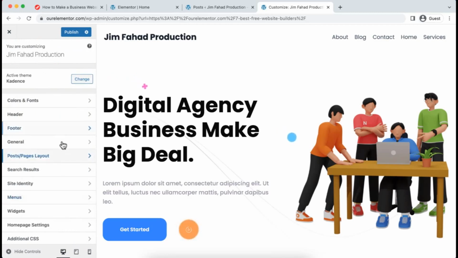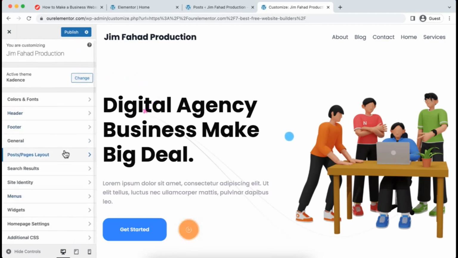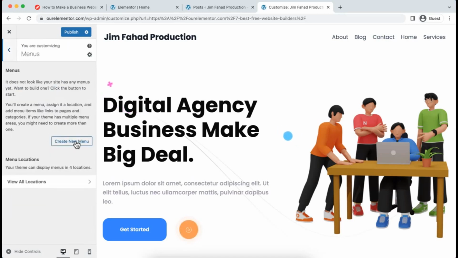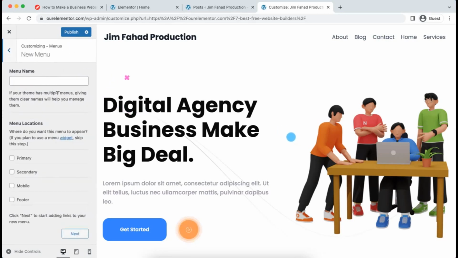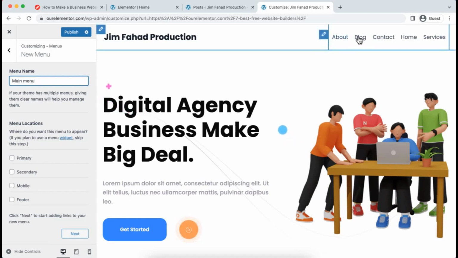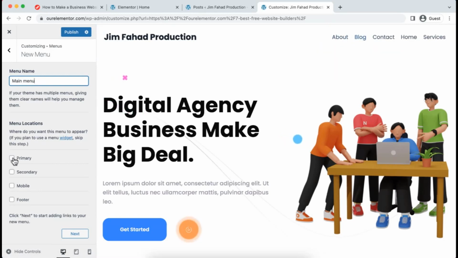So from the main panel, to create a menu, from the left side, let's now click on menu. And here to create a new menu, I'm clicking on create new menu, and you can give it any name. I'm naming it main menu. And then this one is very important. Here is the menu location. I wanna select it for primary and mobile devices. Primary means if you select it for primary, it will always be shown on the header right side in this place. So I'm selecting the primary.